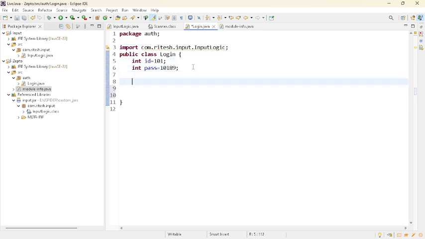So now what we are going to do: InputLogic is a class name in a different package that has to be converted to a jar, and we have to import it into our project to use it. So InputLogic, and then give the reference name as in, like input, equals new, creating the object, because as you know we have no static methods, all these are non-static methods. So we need a reference variable to access all these methods.